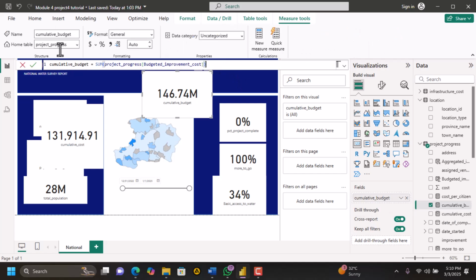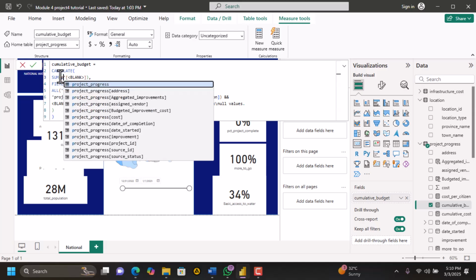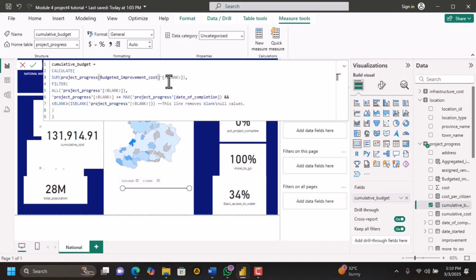So what are we doing? We are summing project progress, then, what is it? The budget improvement cost is the column name. So project progress, budget improvement cost is the column name. Then we filter what? What are we filtering?